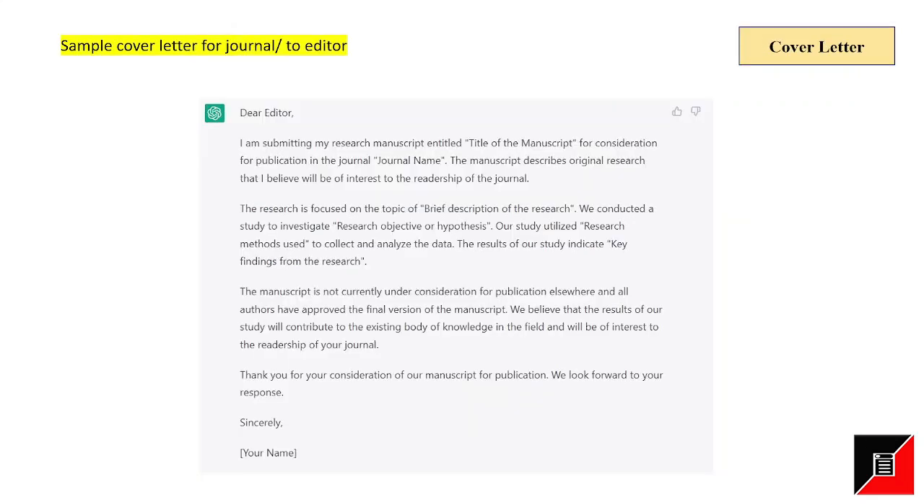When you submit your research article to some of the reputed journals, a cover letter is mandatory. Elsevier, Springer, Taylor and Francis, Emerald, Sage, these are some of the publishers, right? For these publishers, when you submit, a cover letter is mandatory.